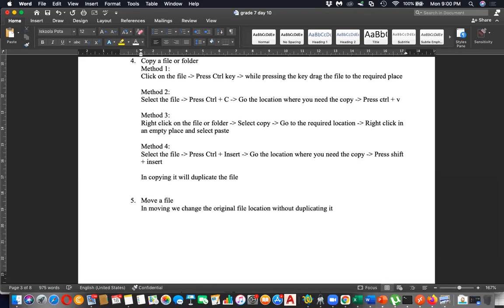So again, similar to that, we have a few methods. Method 1 of moving: similar to copying, you can click on the file and drag it to the required place. That is method number 1. Easy.